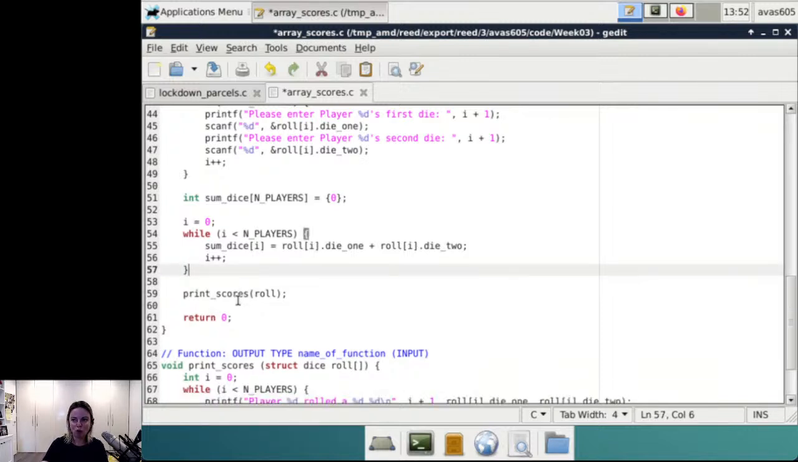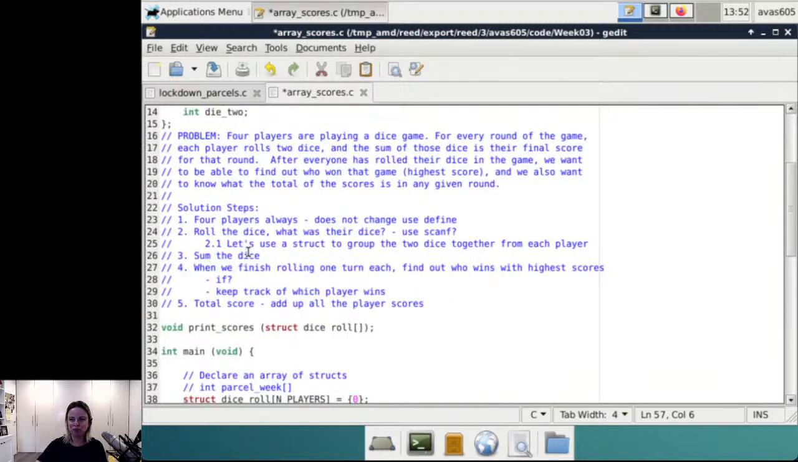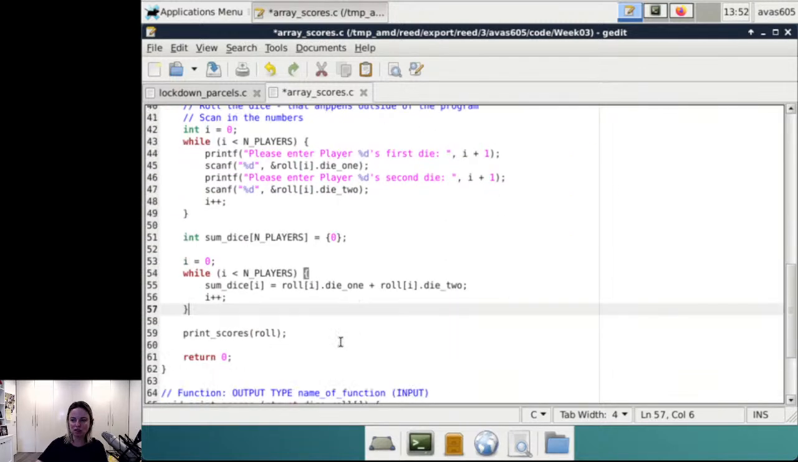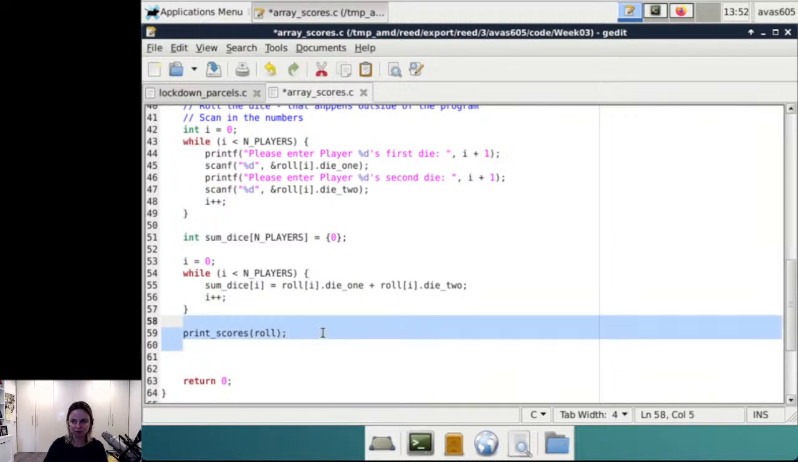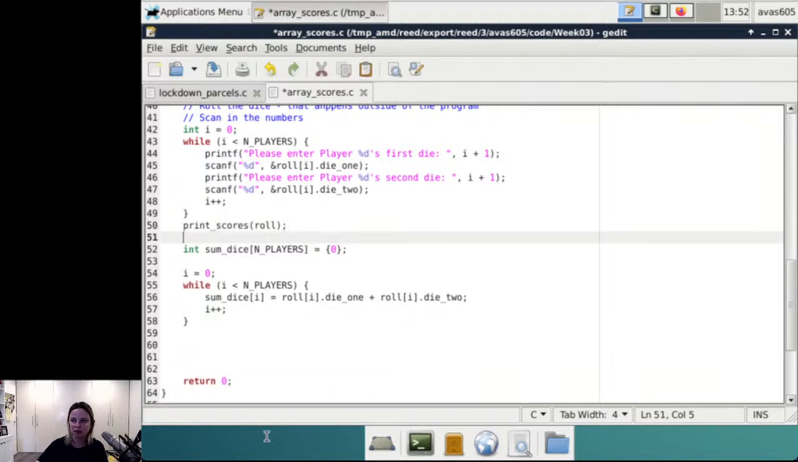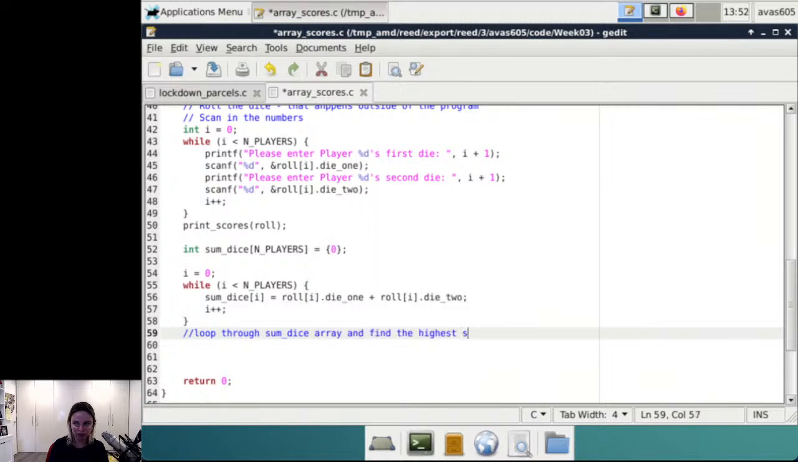Okay, so now I've got all my different sums. I really want to figure out who's the winner now. So, when we finish rolling 10 each, find out who wins with the highest score. Yes, okay. Now we know the different sums, let's figure out who is going to win for us. I'm going to move this function call outside to here. So let's have a look. We want to be able to find the current winner. So what we want to do is loop through this sum dice array and find the highest score.